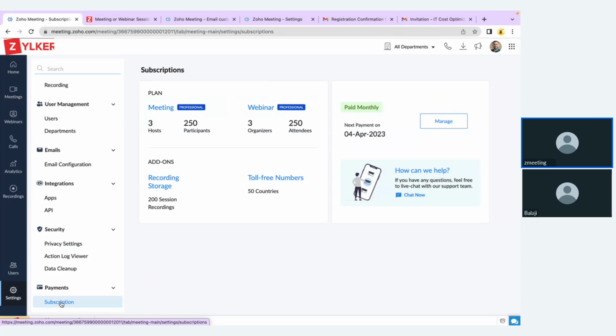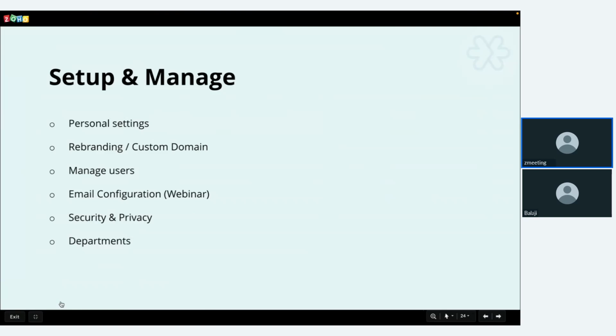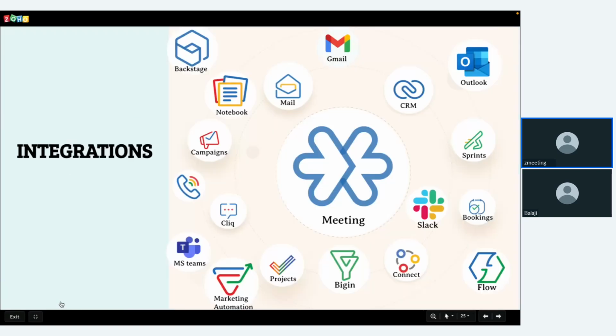All right. So now we move on to integrations. Zoho Meeting provides integration with other Zoho products such as CRM, Bookings, Campaigns, Mail, Backstage, Projects, Sprints, Notebook, and Connect. Not only the integration with Zoho products, we also have integration with third-party major applications. The ones that we have provided over here are Microsoft Teams and Slack. Using this integration, you can conduct instant meetings with your people directly from your Teams channel.